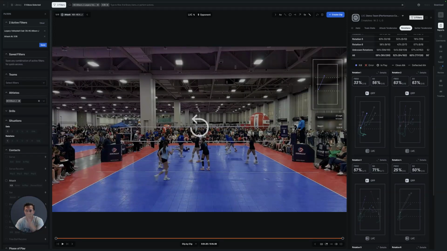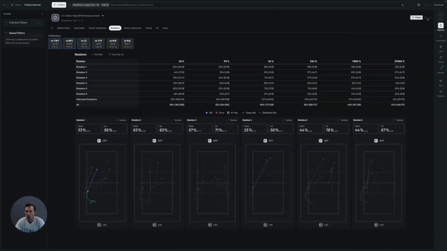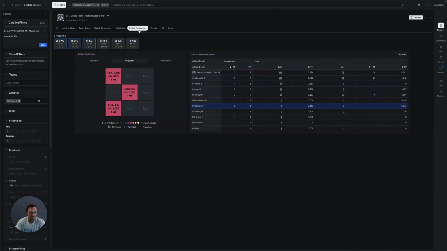So all of this is going to react however you want it to be. It's all customizable, really cool. Going to jump back here. We've got our setter tendencies, where you've got your efficiency in each one of these.